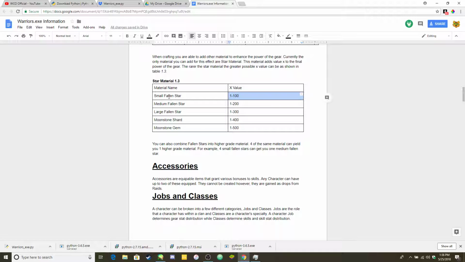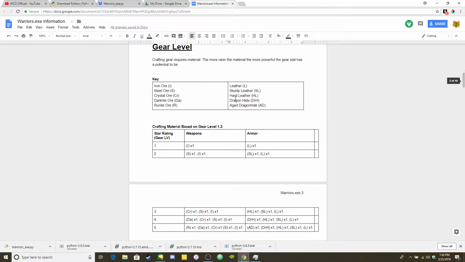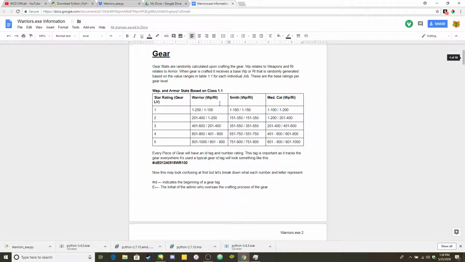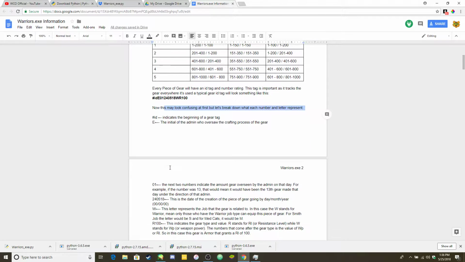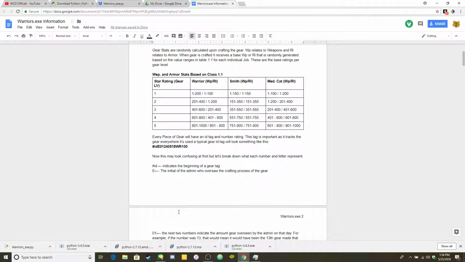So say that the small fallen star gave you the number 50, and the level 1 gear for the smith gave you 100. So the total would be 150 for the new weapon.